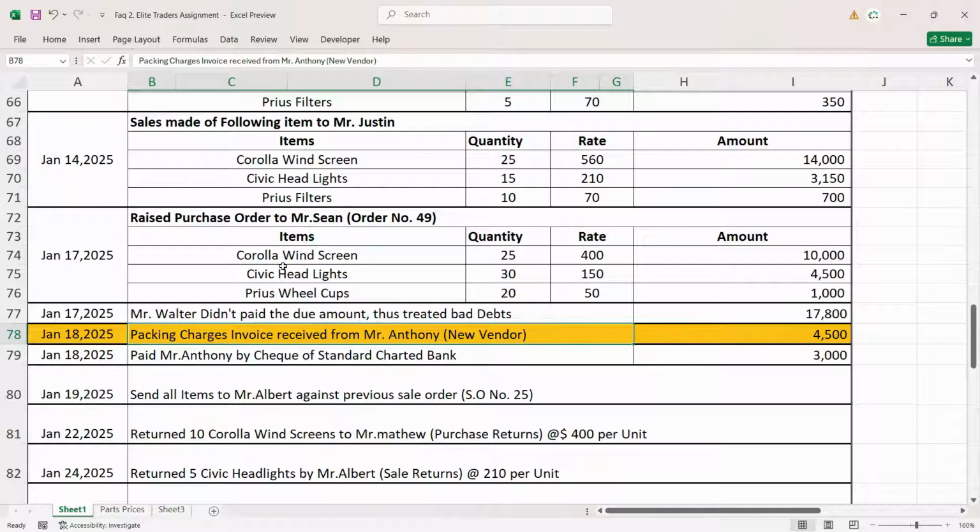So these are packing charges directly applicable on the inventory. Just remember that whenever you buy any service that is directly applicable on inventory that you're planning to sell, it should be charged in cost of goods sold. So let's enter this new invoice.